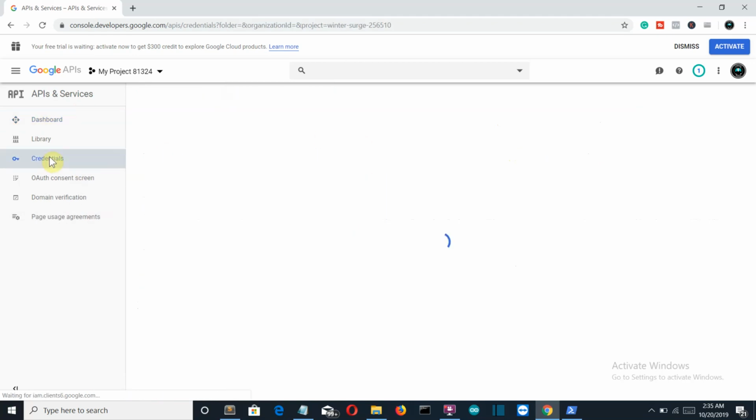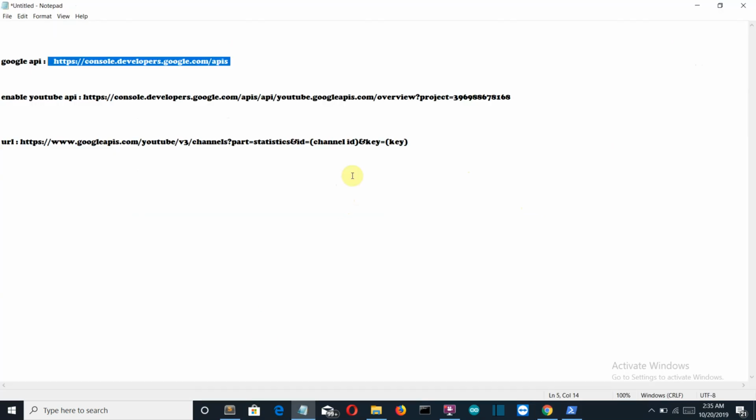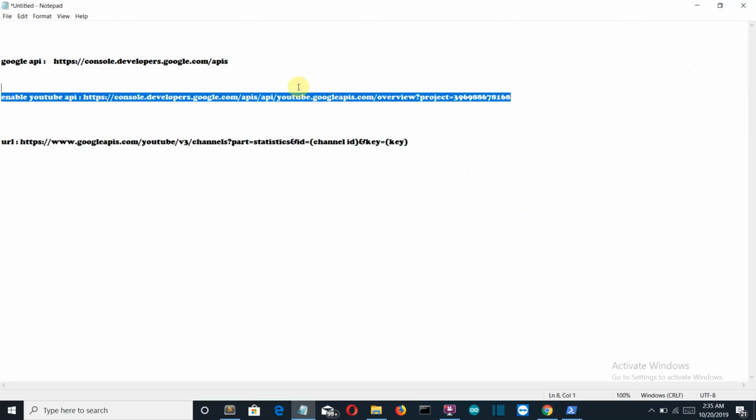Go to credentials, there you need to create an API. I have already created an API, but you have to create the credential. So I'll copy paste this and I'll provide all the links below so it makes your work a bit easier.